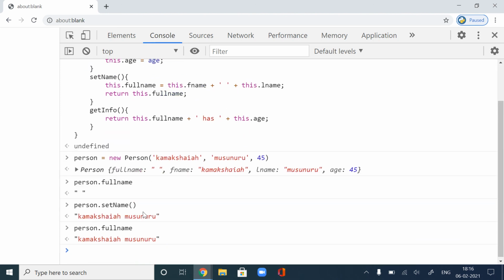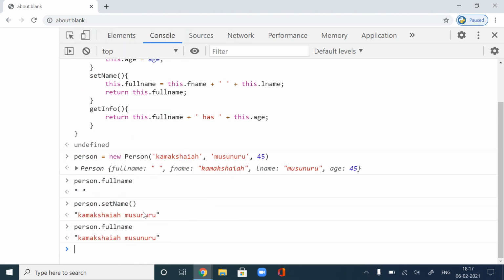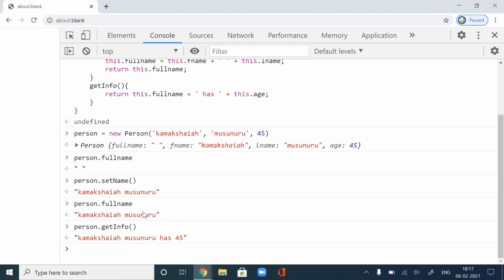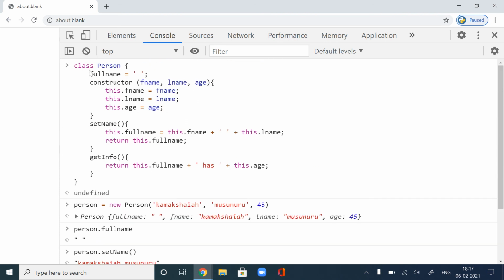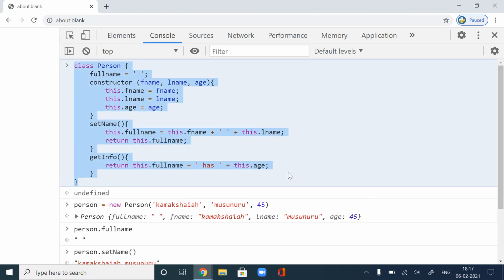Now we can go for person.getInfo. This is also an empty function. Kamakshi Musunuru has 45 years of age, or whatever it is. So in this way, it is very easy to construct and define classes.